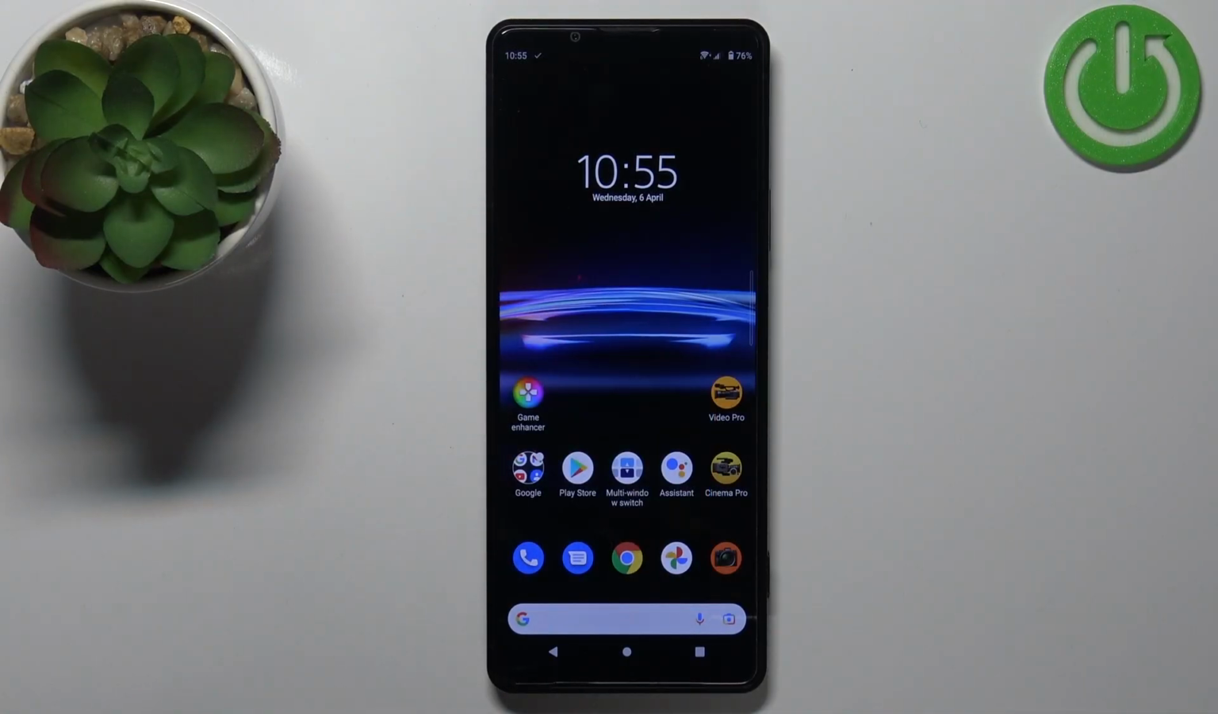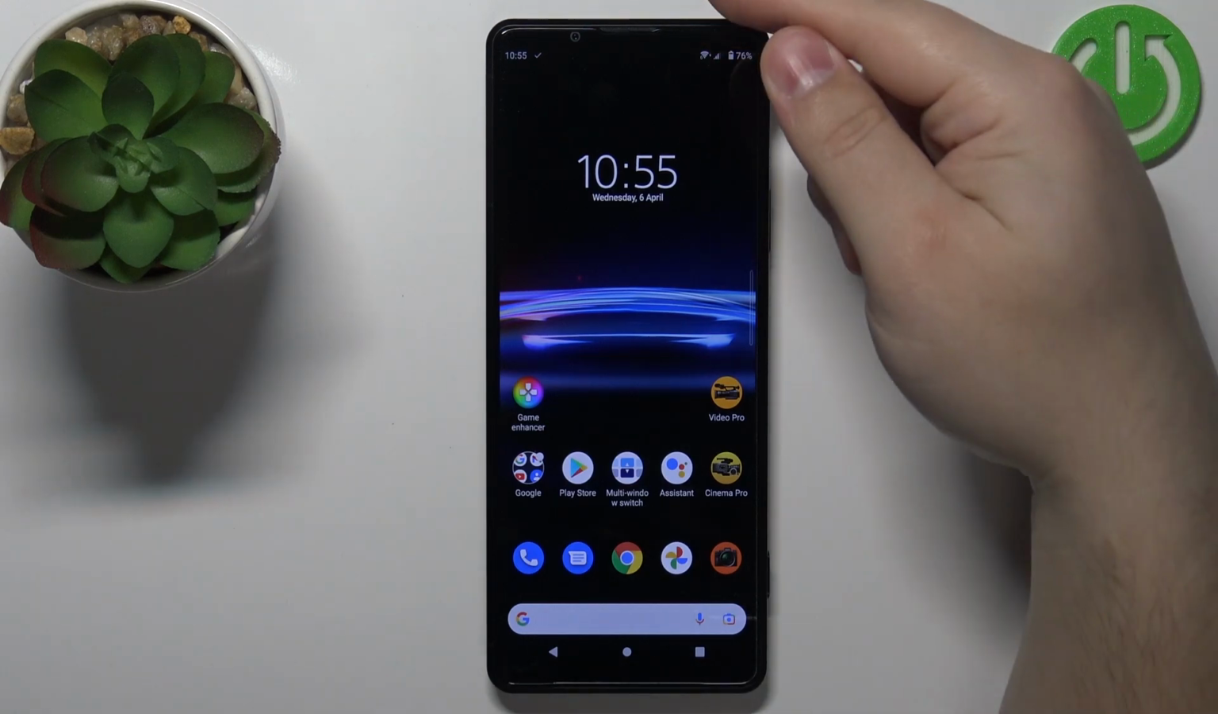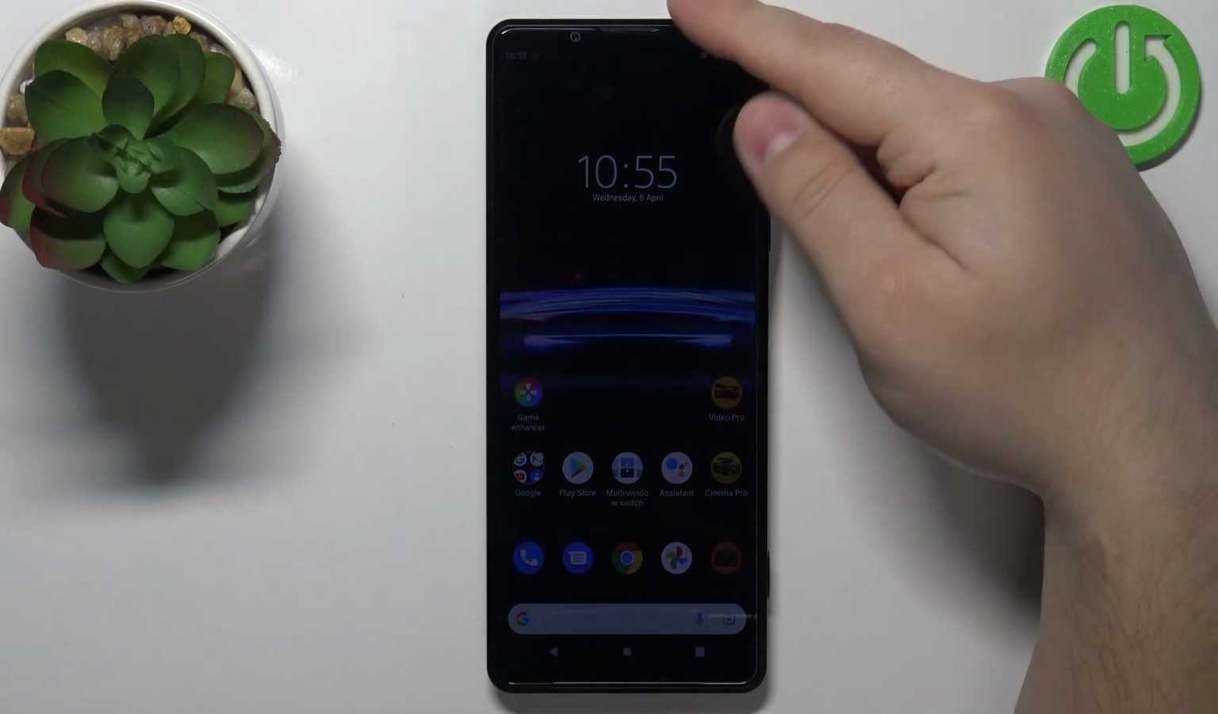Hello, in front of me I have SONY Xperia Pro-I, and I'm gonna show you how to enable and how to disable the Do Not Disturb mode on this device. First, we need to open a quick panel. To do it, simply swipe downwards from the top of the screen.